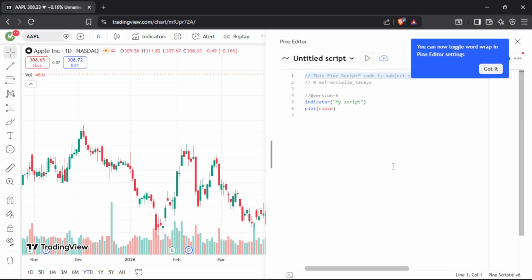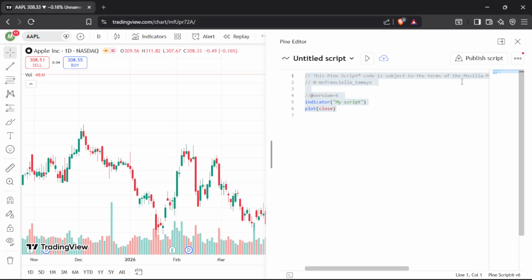To add an existing script, you're going to clear the default code in the editor, and then you are just going to paste your Pine script code into the editor window and click the Add to Chart button. So you're just going to click on Publish Script right here once you're done. Now, the script will immediately compile and render on your chart as an indicator or strategy overlay.